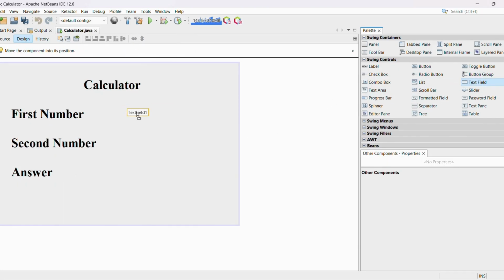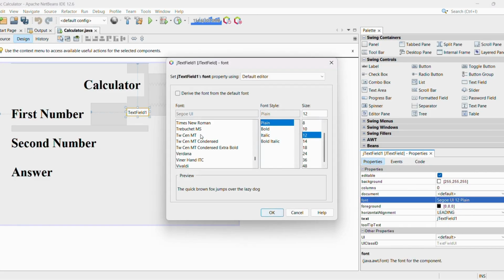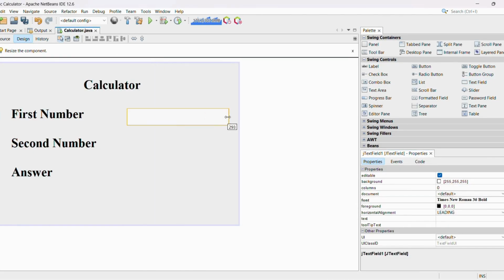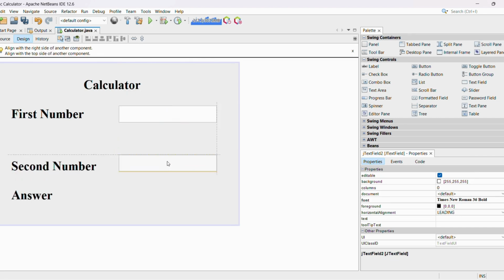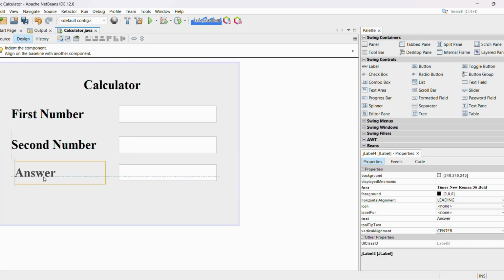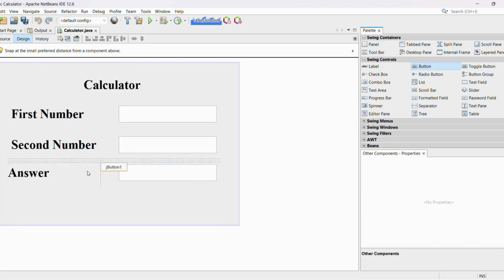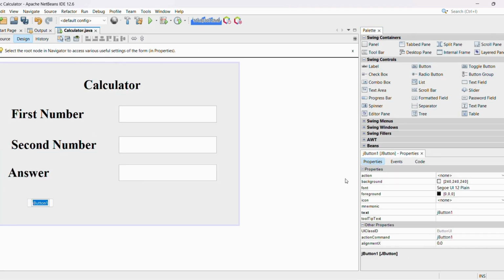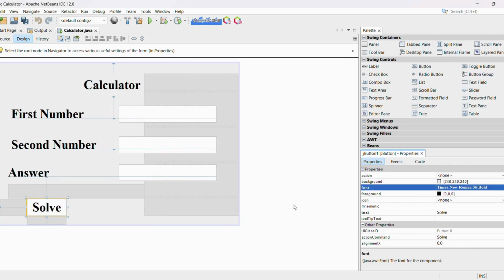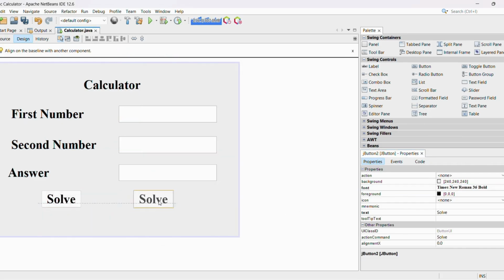Next, let's add text fields beside the labels. These will allow the user to enter numbers and see the result. Now let's add 2 buttons. I'll change the text of the first button to solve and the second button to clear. These will handle our operations.